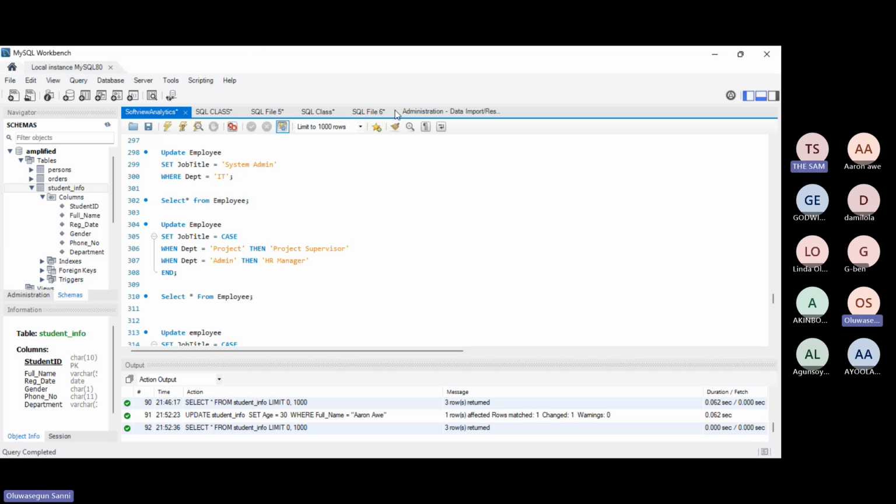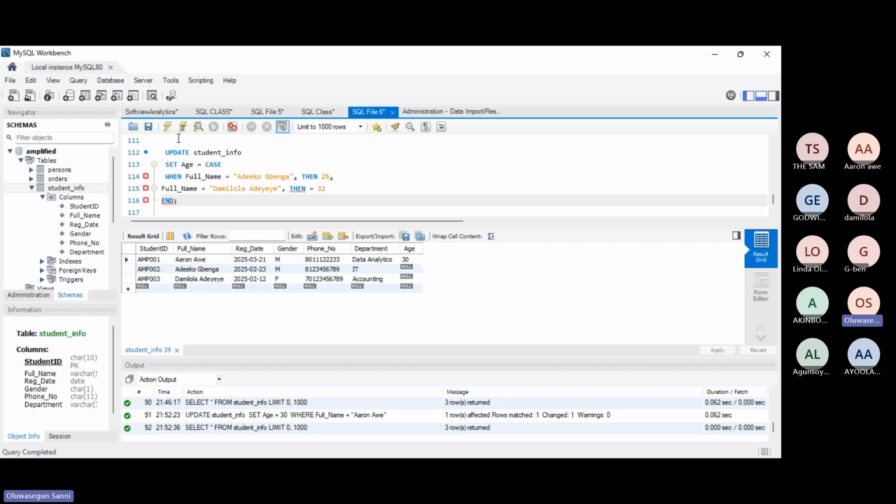All right, so we're going to have update student info, right? Set age, we are setting age, then we are making a case with it. So we'll say when the full name is Ade Ekogbenga, then the age should be 25, because we are setting the age as the case. So we don't need to put age there again, right? Then the next one, when full name equals Damilola Adeyeye, right?